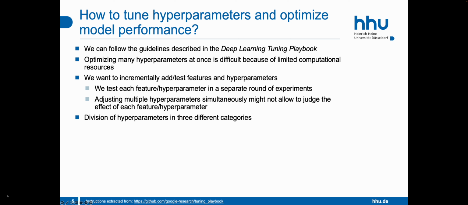For this, we will define three different classes of hyperparameters. Those three classes are scientific, nuisance, and fixed hyperparameters. And which class a specific hyperparameter belongs to depends on the experiments that we are currently performing. We call those hyperparameters whose effect on the model performance we currently test scientific hyperparameters. For example, we could test what the effect of the number of encoder layers is on the model performance. In this case, the number of hidden layers is our scientific hyperparameter.